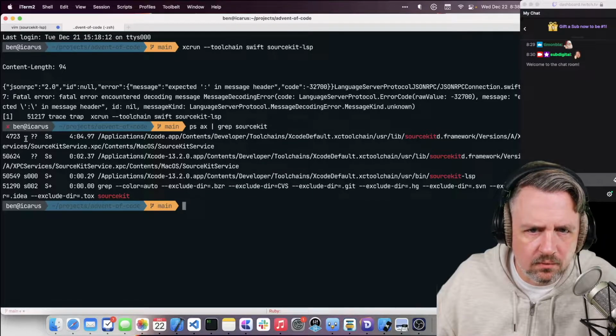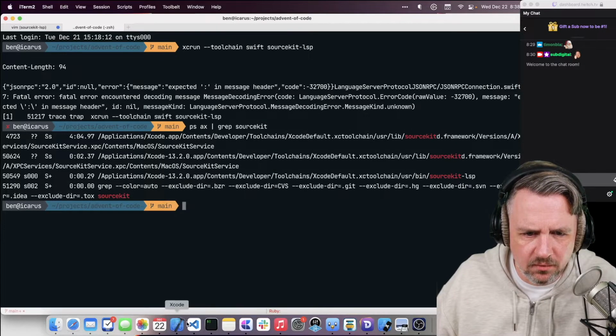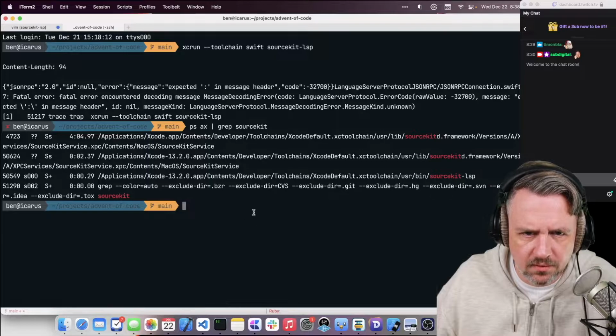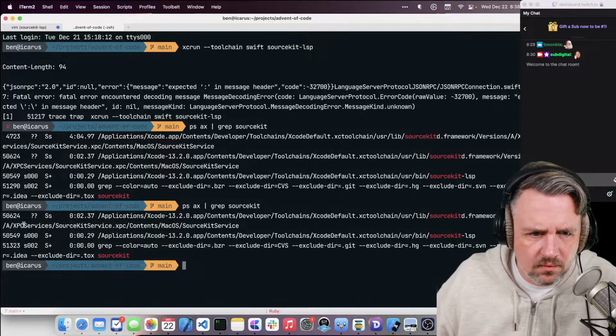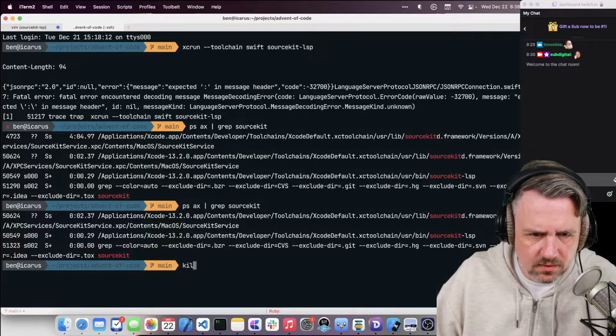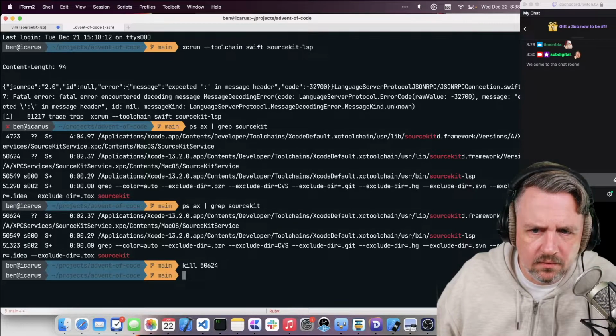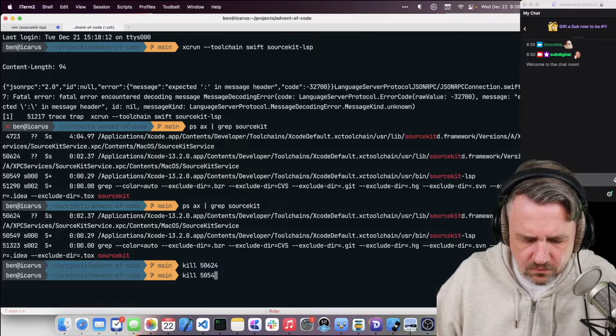Yeah, it's already running, perhaps. Well, I don't know if it's because Xcode is running. Let me quit Xcode and see. Yeah, okay, so let's kill that and 50549.